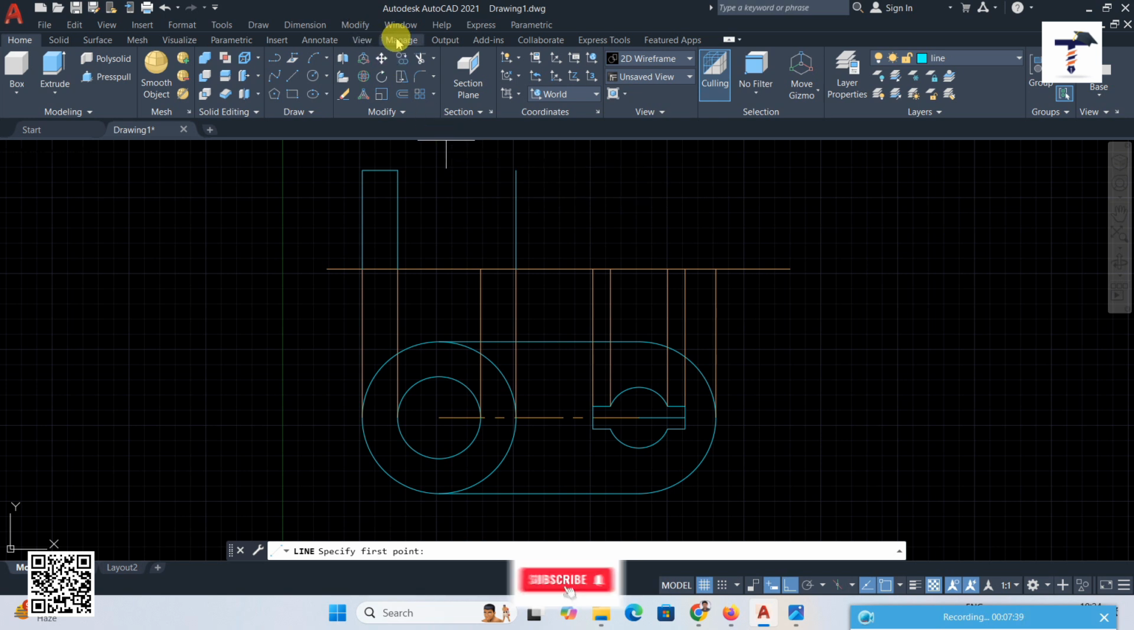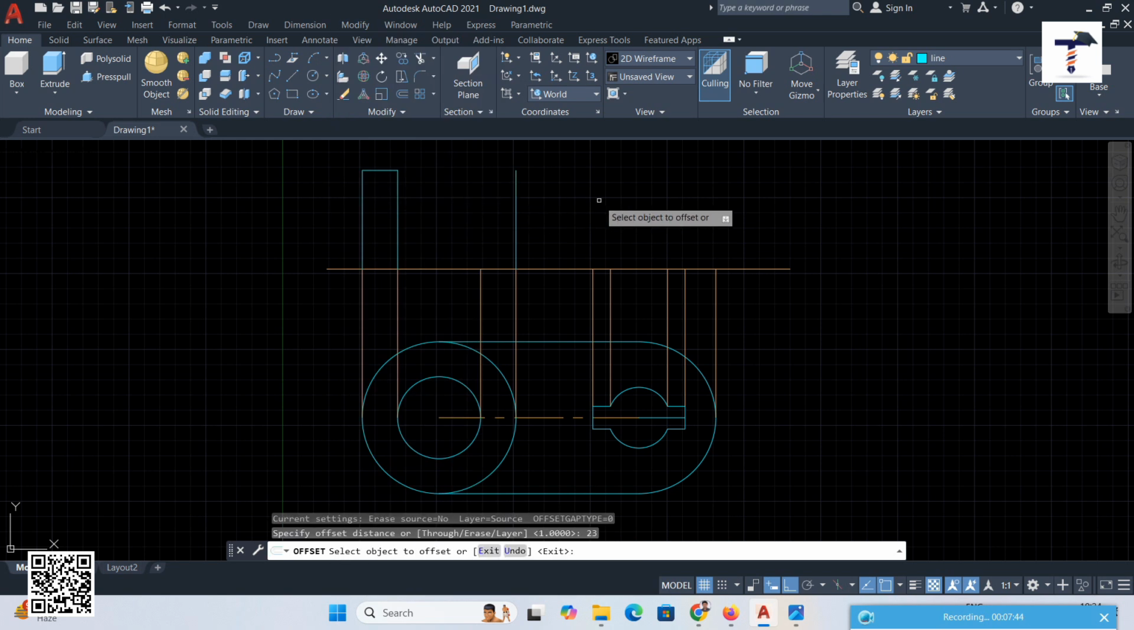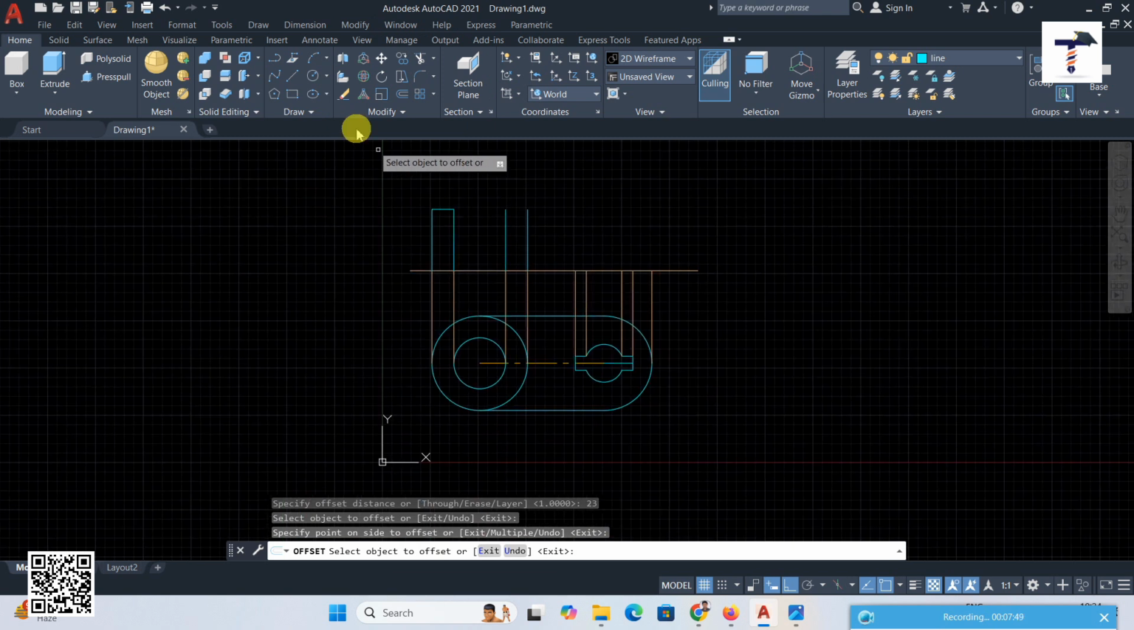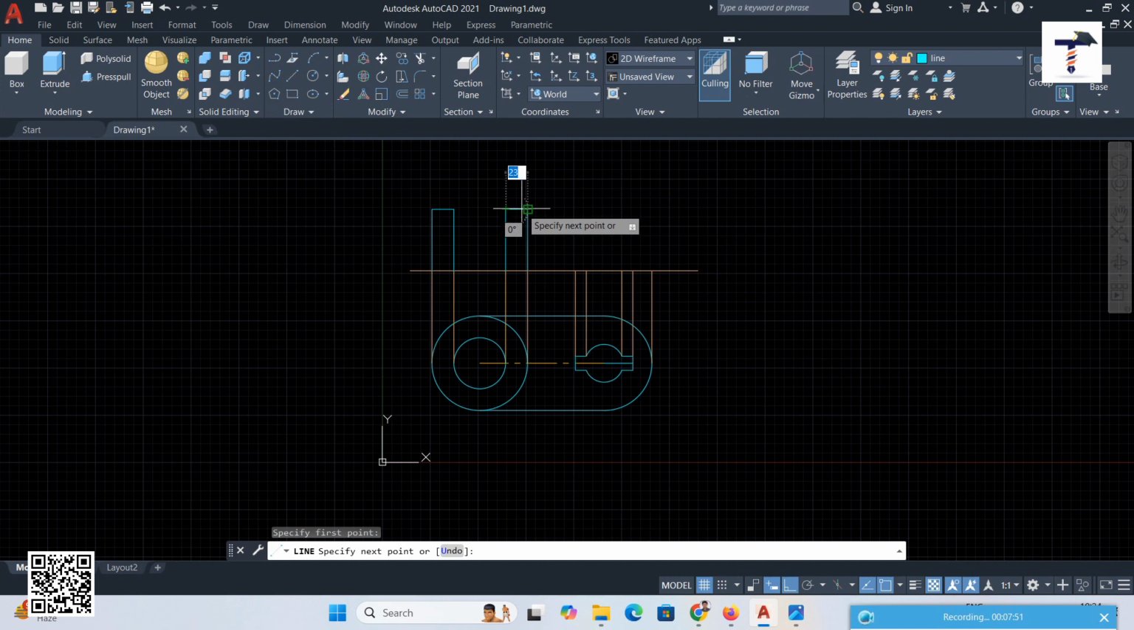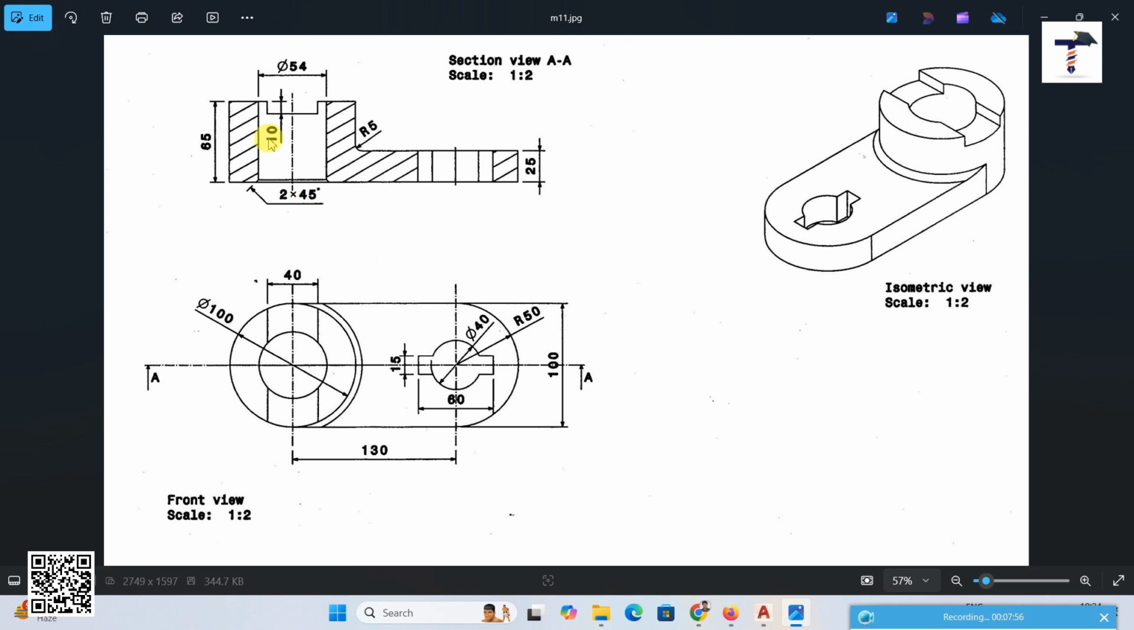Okay, so you can go to modify offset here, suppose give it 23, and select this one and select that one, so that is also you can select offset. Okay, or you can select by line. So now this one is up to that. Then calculate this portion. So this one is the projection of this 40. Okay, so total is 54, so this one is 40, so from this to this distance is how much? So 54 minus 40 by 2, so the total distance is 14.